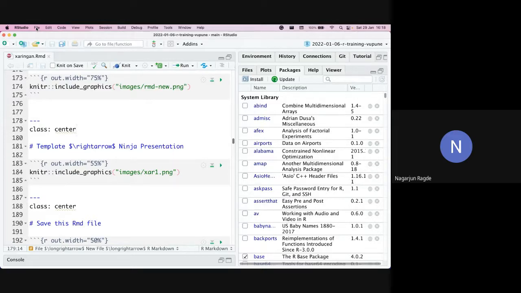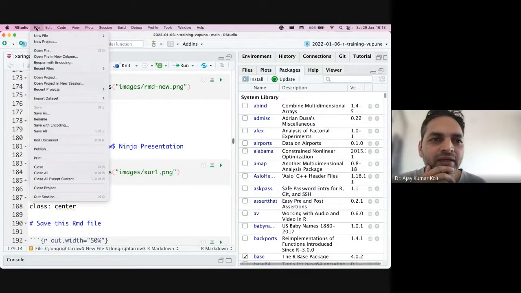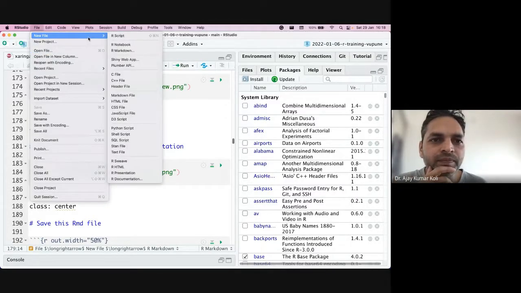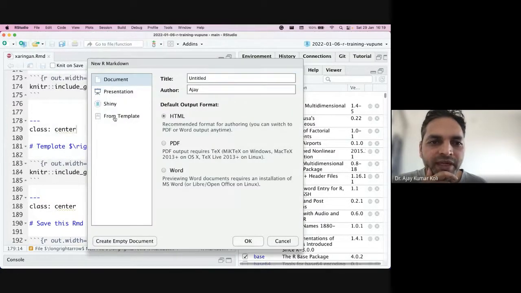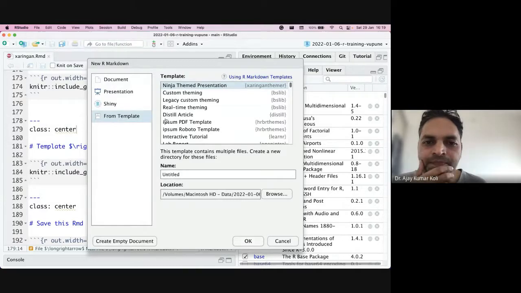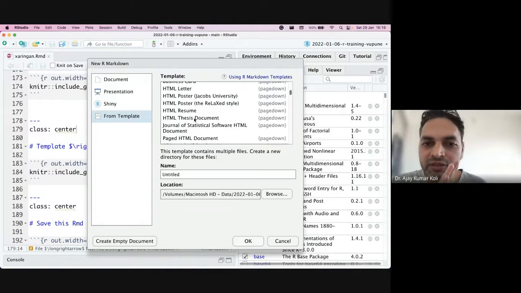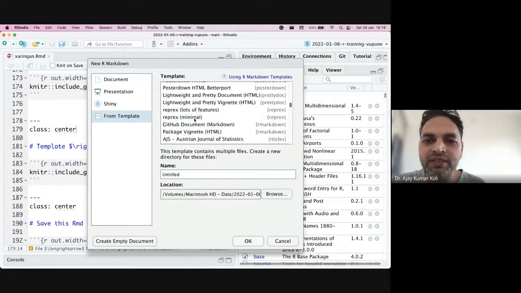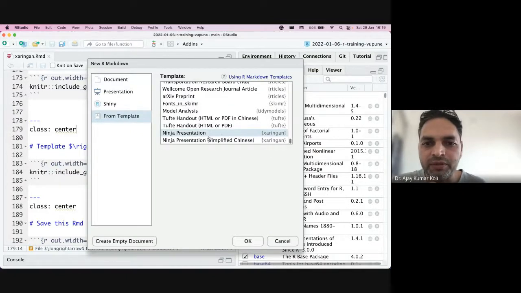I got one file open for the Ninja, and I got another file open. I'll share the screenshot. So to open a Ninja file, we have to go to File, then New File, and then R Markdown. Under R Markdown, we go to the template, because we are going to use a template. If xaringan is already installed, then only we will see the option of creating that. If it is not installed, it will not show this option.